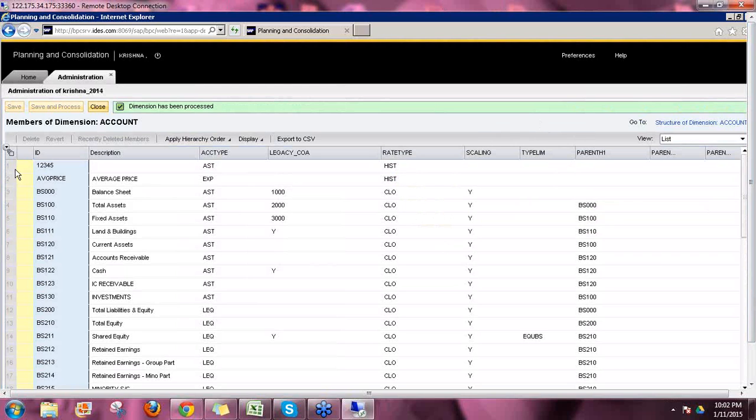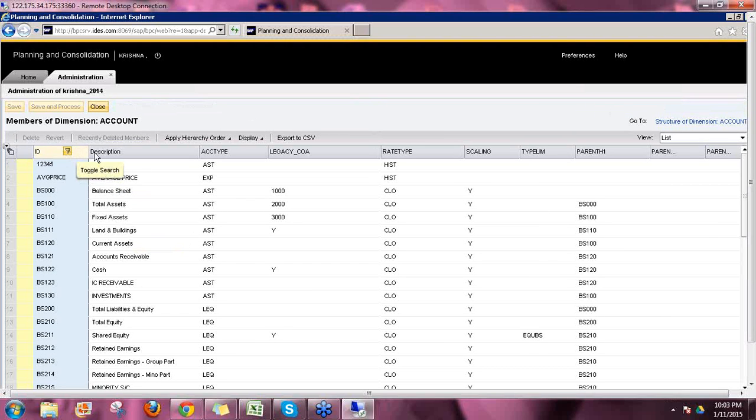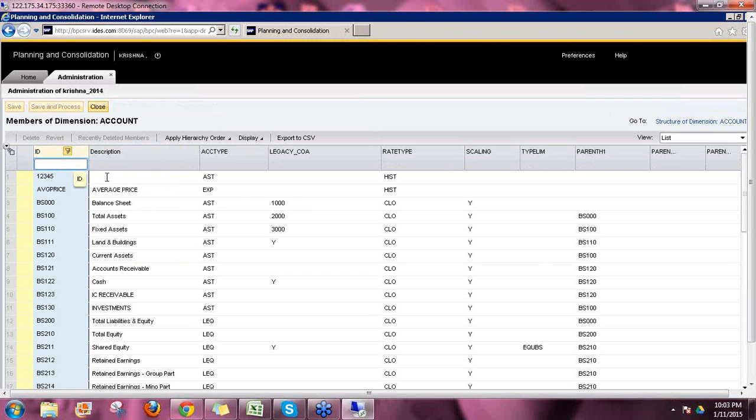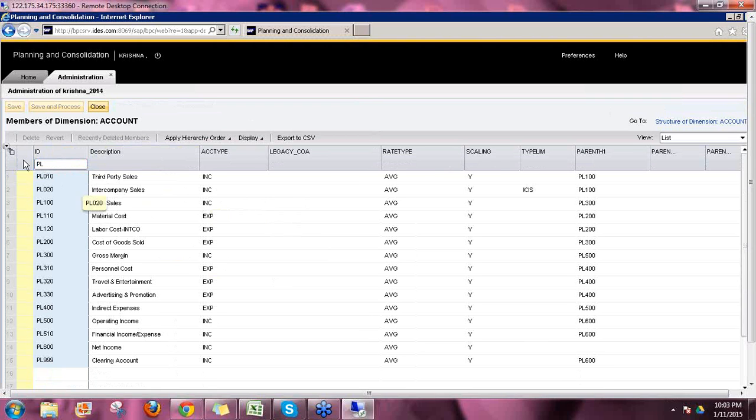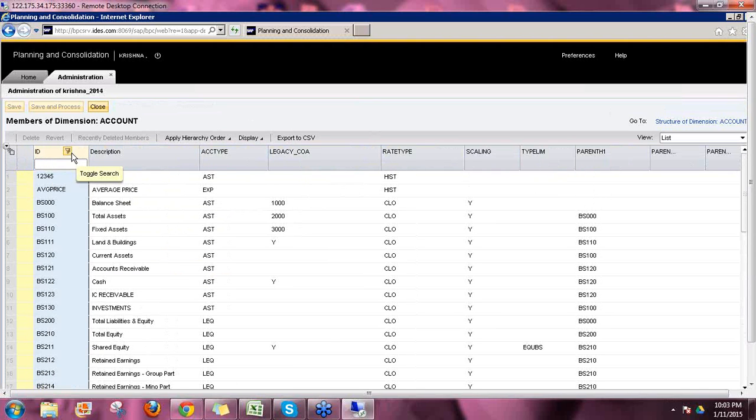Now, if I want to see a particular value, I can search for it using this toggle search. Once I go into that particular ID, this toggle search will open. Click on that, and then you can do your normal search. Put something and press enter. It will show whatever starts with PL. Like this, you can search on any property value, ID, description, or anything else. So in BPC master data, the search will be like this.